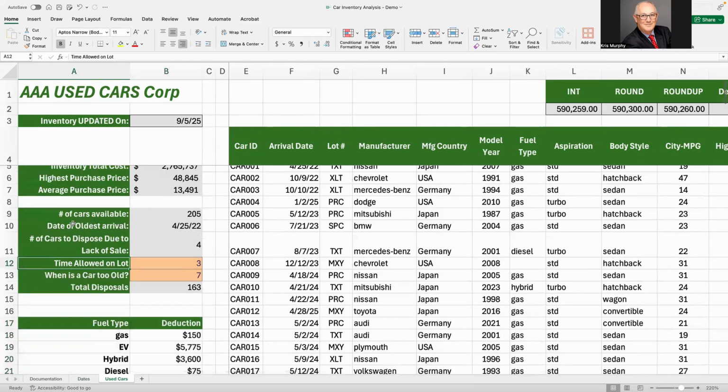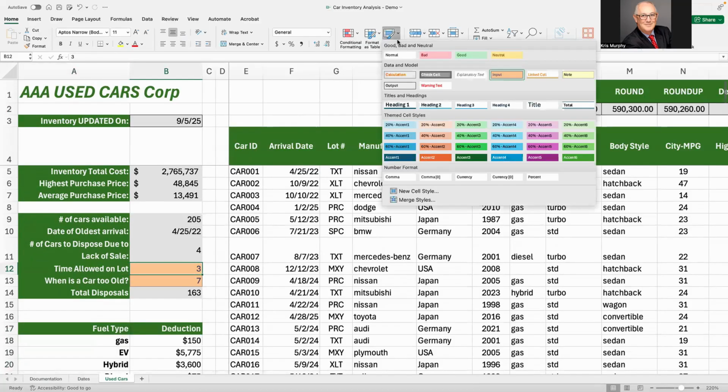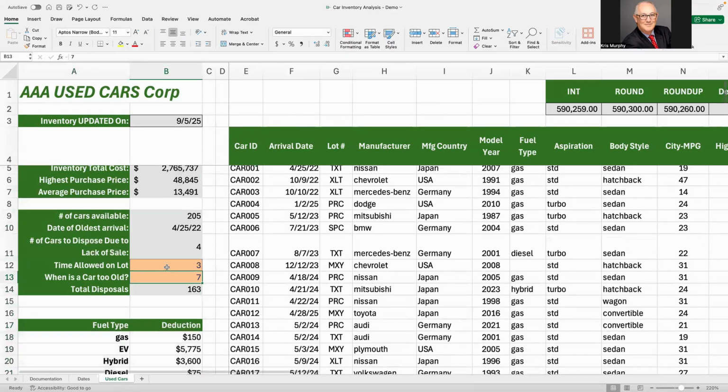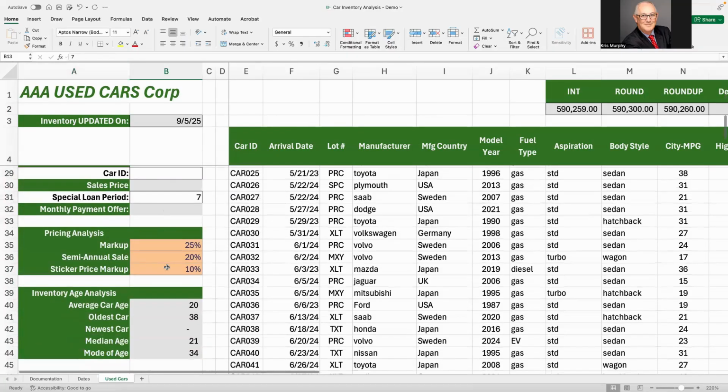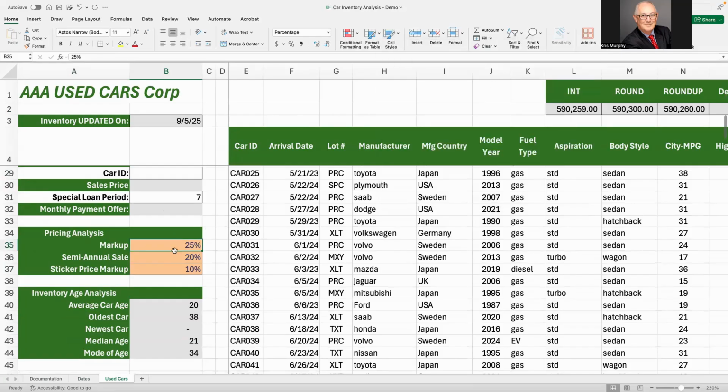So go ahead and create these values. This one here is going to be cell styles, input cell styles. Here you'll input number 3. This will be a 7 cell style, so you'll input number 7. This will be markup at 25%. Again, cell styles, input, 20%, 10%.